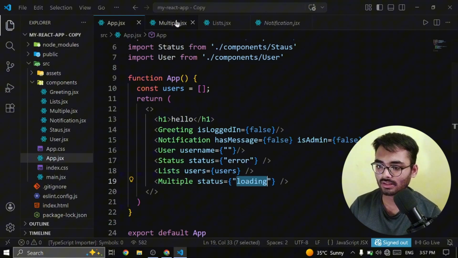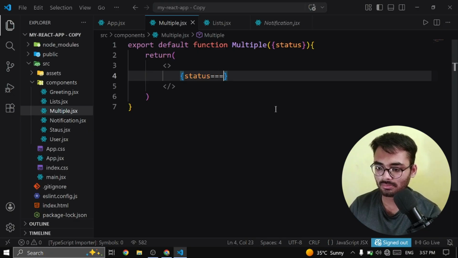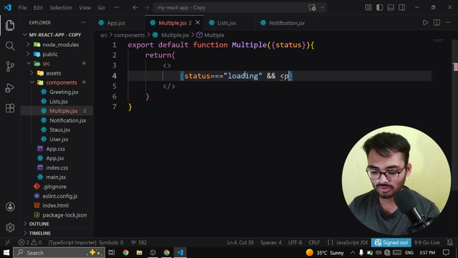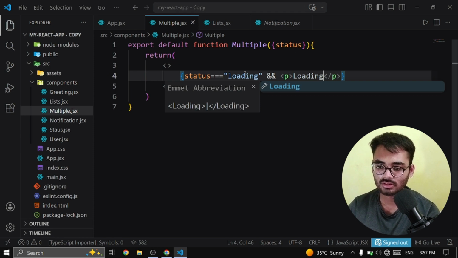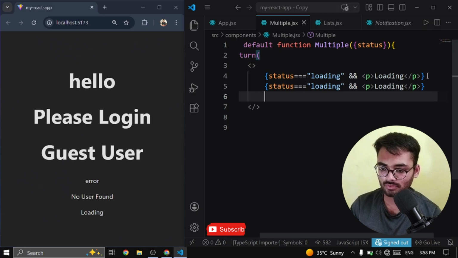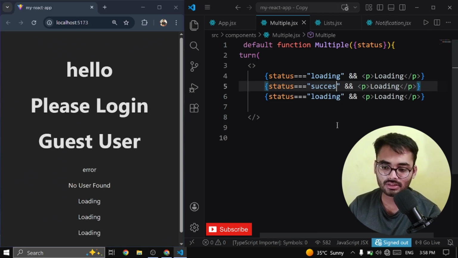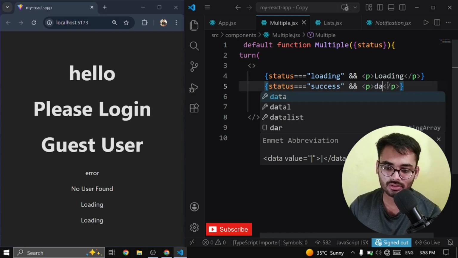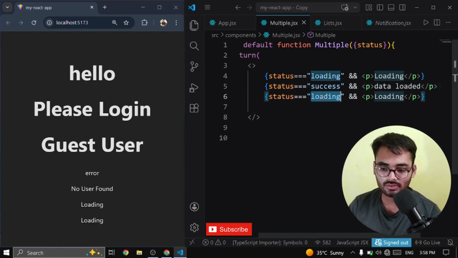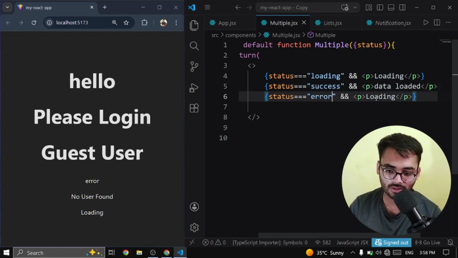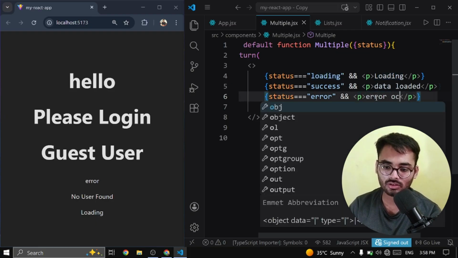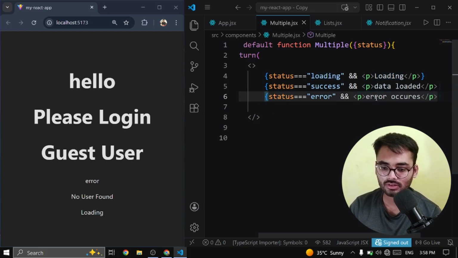Let's copy this and insert this. If the status is triple equal to loading, let's add it in double quotes, and I need to pass a message. I'm going to pass here, is loading. Simple. So right now on the page, loading will be displayed. I'm just going to make a copy of this. If the status becomes success, then we can just say data loaded. If the status becomes error, we can just give a message, error occurred. So this can be shown.